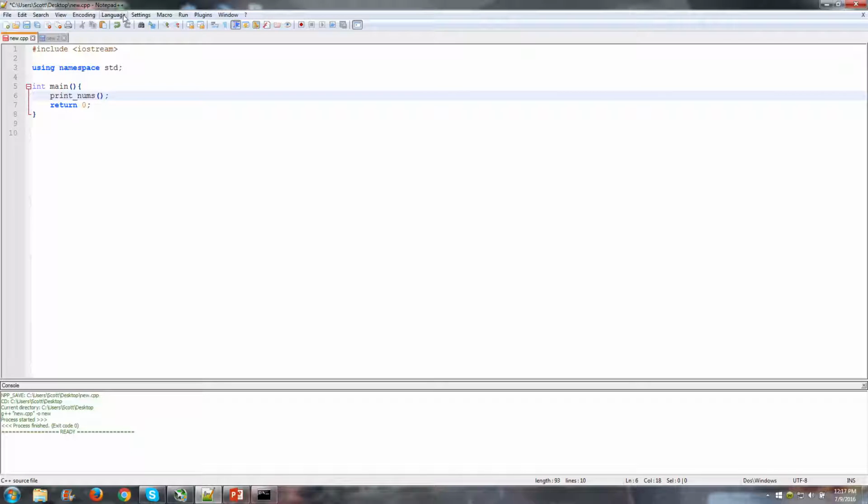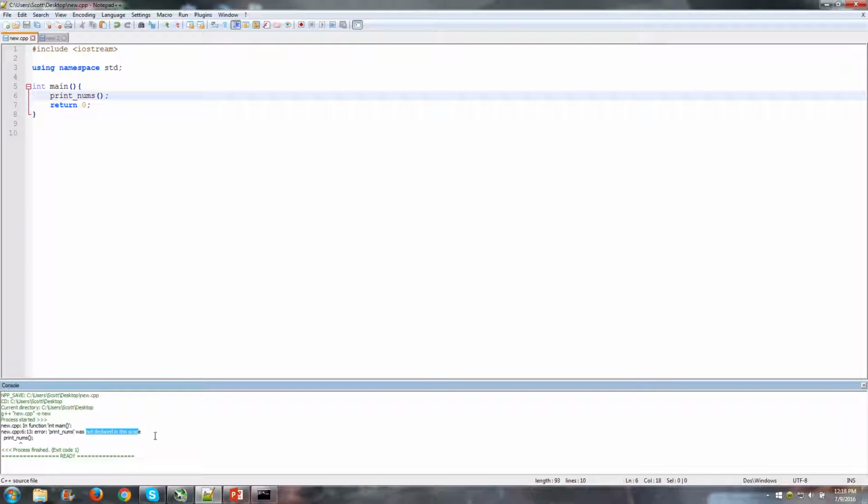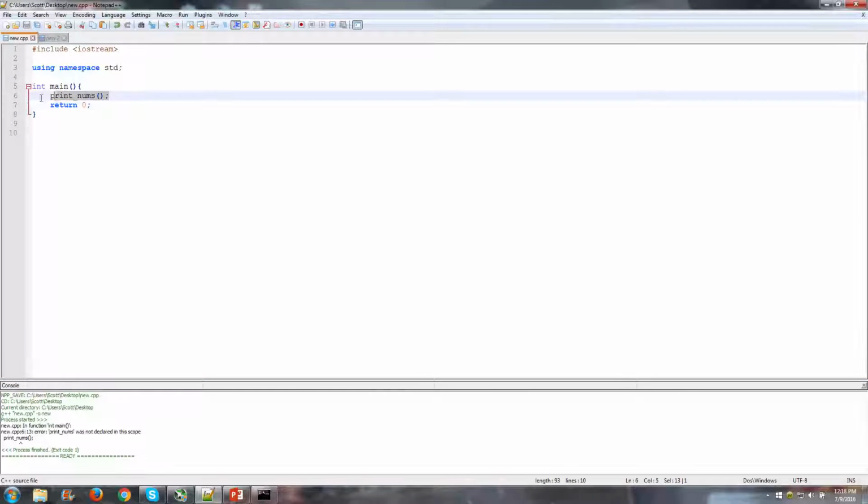Another thing, if you write some function but you don't tell it what to do, the compiler is going to say, wait, what? There's no print nums function. We don't know what this does. I'll show you that. You'll notice it's going to be an error. In function int main, error: print nums was not declared in this scope. Okay, that's saying it has no idea what print nums is because we did not define it or tell it to expect this function at all. So that's just really easy.